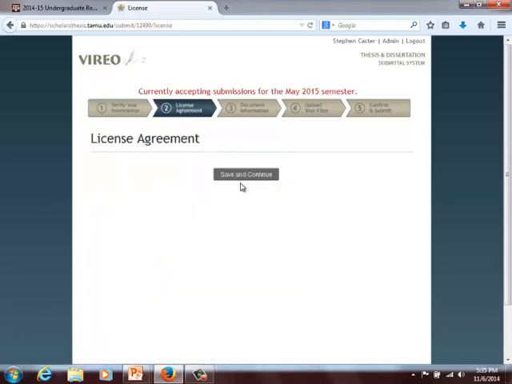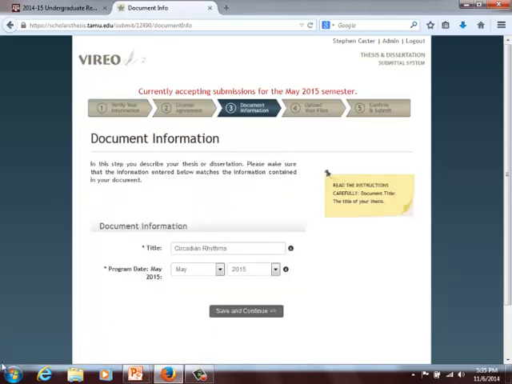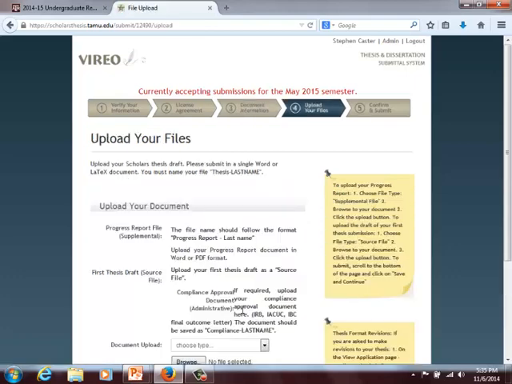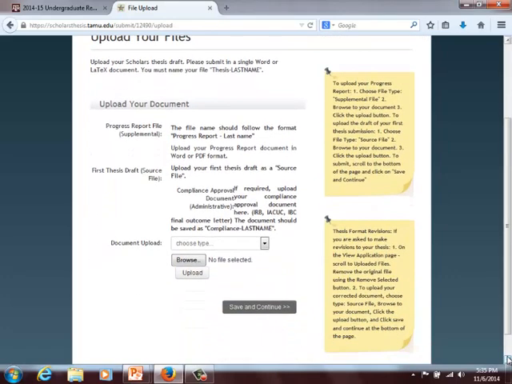Save and continue. There's nothing to do on the license agreement. You insert your title here. This should be the title that you have on your title page. At the very final check at the end of the submissions, we go through and make sure that this title matches what you have in your document. You choose your program date, which has one option, May. Be sure to choose 2015. Continue on. And this is the page where you actually start to submit your document.